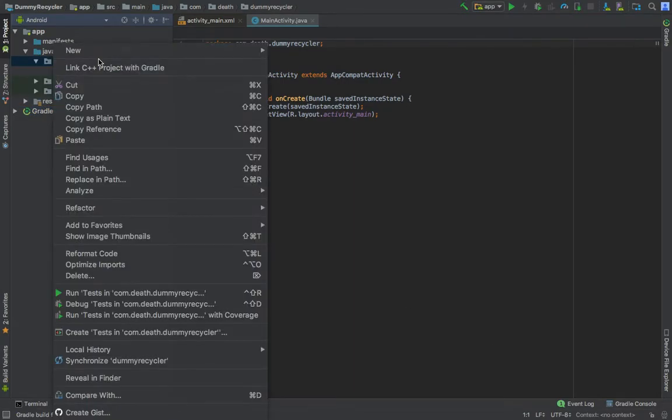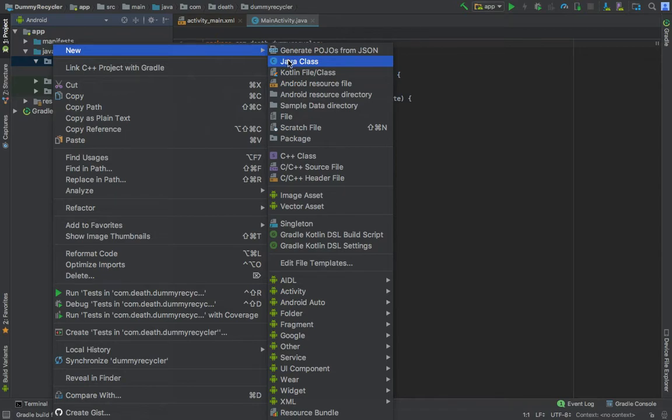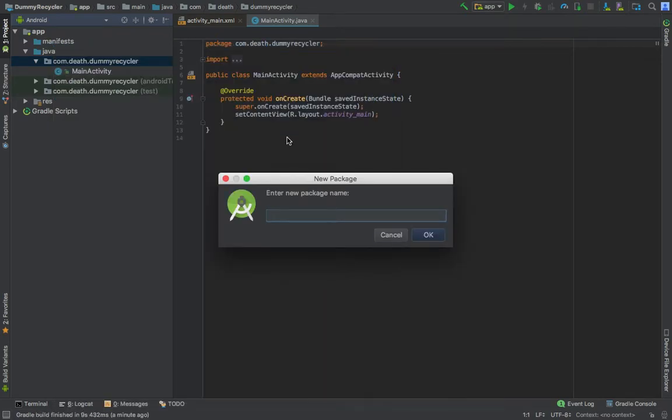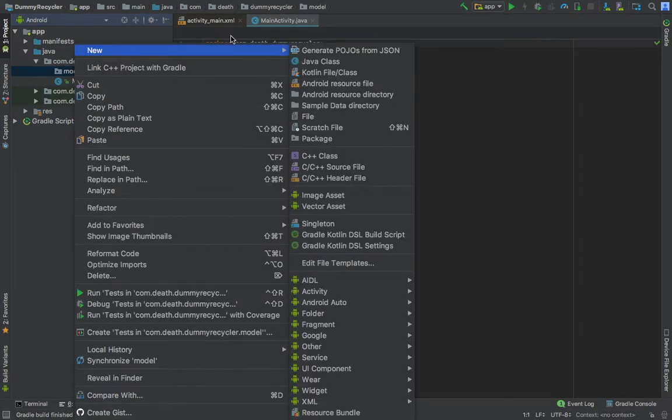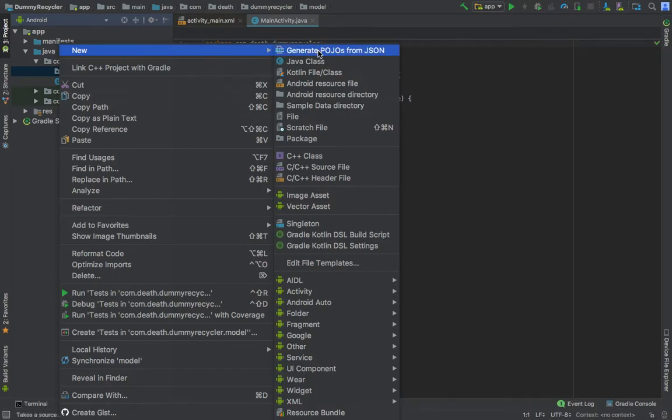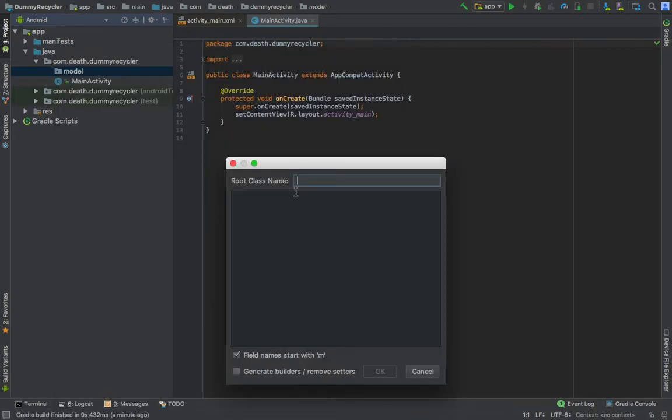So let's make a new package and name it model. Always remember to start your package names with lowercase. It's just a convention. There's no one to judge you on the basis of that, but it's my personal preference. Go to model and click on generate POJO from JSON, and it will ask what you want to name your class file. I will name it movie data JSON.